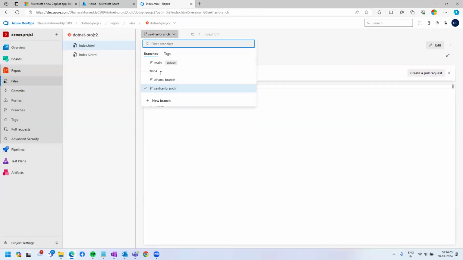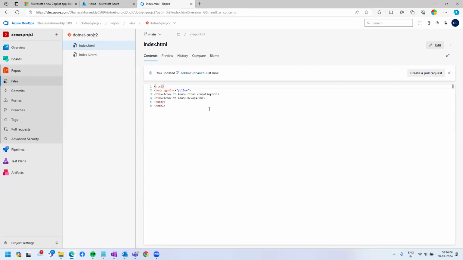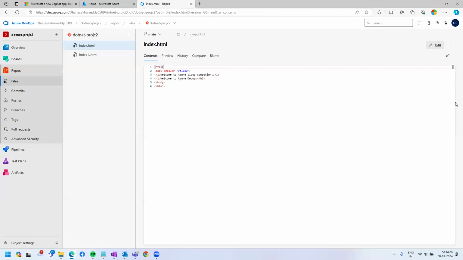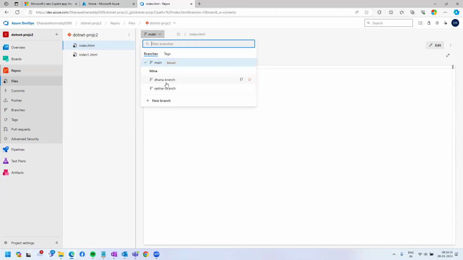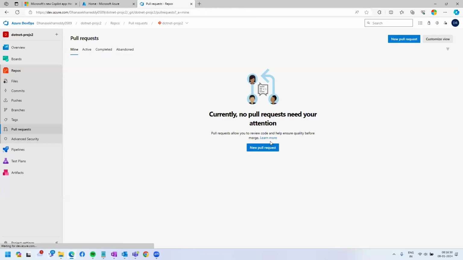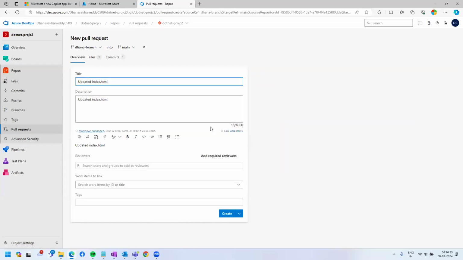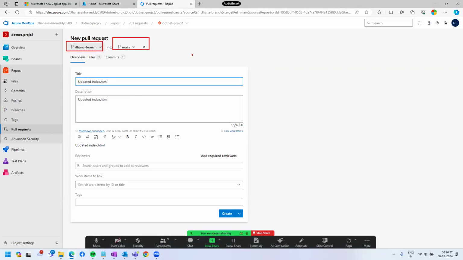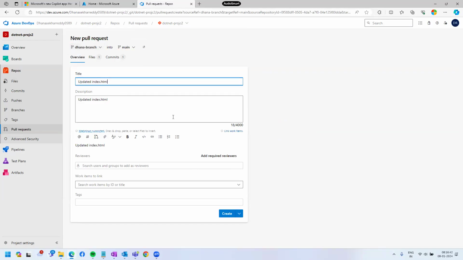If I go and observe the main branch, you don't see these changes. See, we have only two lines of code. Got it? Assume that my name is Dana, and someone's name is Shekhar. I want to push my changes into the main branch. To do that, navigate to pull request. I'm going to create a pull request, new pull request, from Dana branch to main branch.